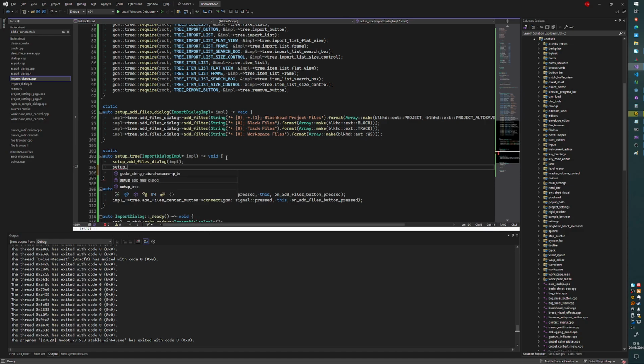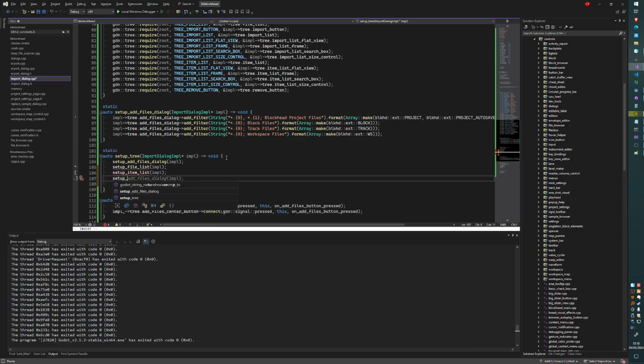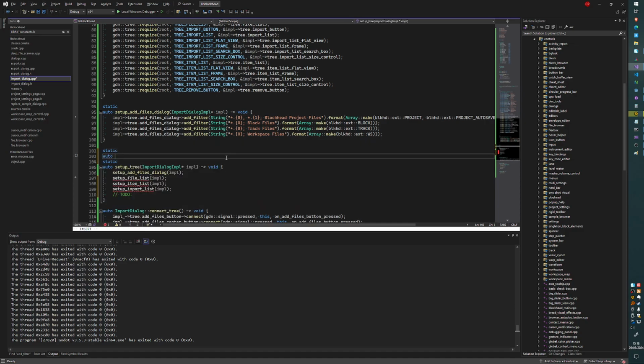Now I have to set up all of these lists first. So it's going to be set up file list, set up item list, set up import list. It's going to take a while. This might take several days to write all of this code.